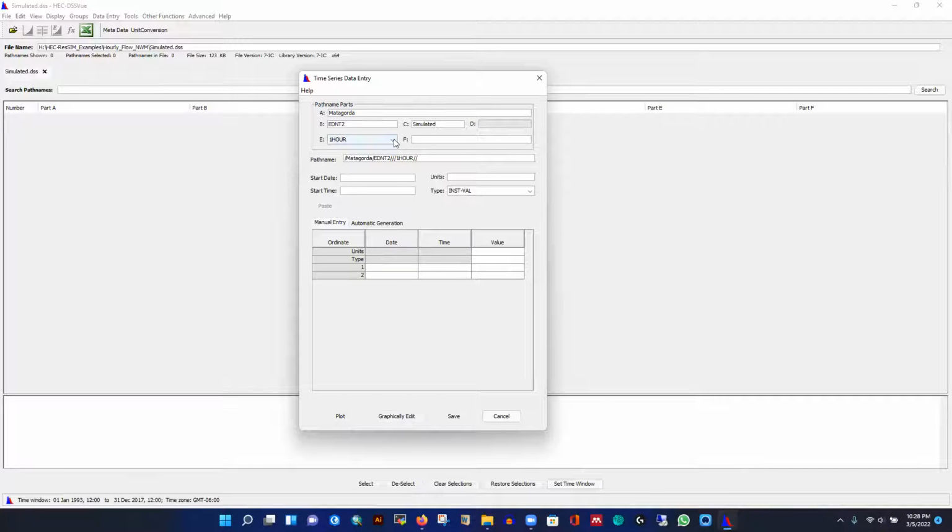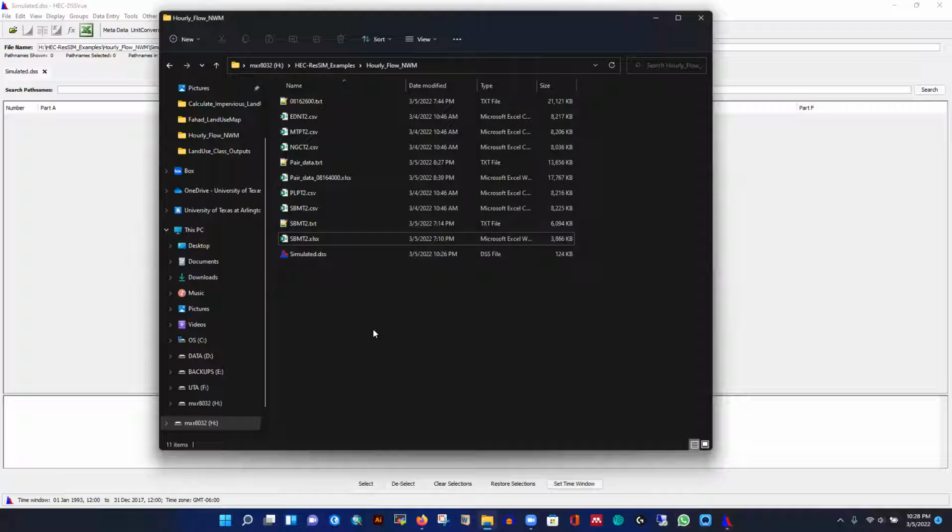It is gonna be like your time step, the data range. For example, for my case, by default it is hourly data, and for the F part you can give the name of the model output or the sources. Okay, so the data I have, let me show you, it is EDN-T2. I'm talking about this data set.